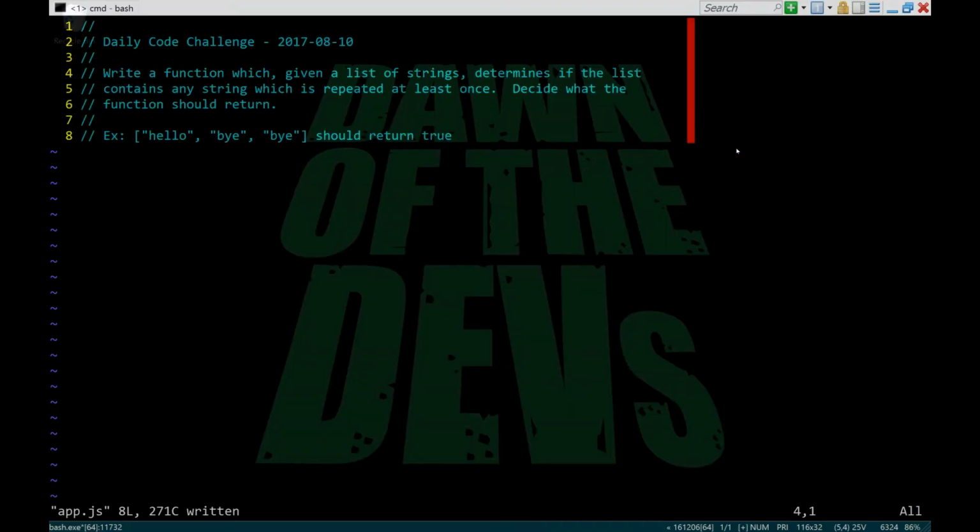This one says, write a function which, given a list of strings, determines if the list contains any string which is repeated at least once. Decide what the function should return. So I think what I'm going to do is have mine return true or false if it has something that's repeated. On line 8, I've got an example.